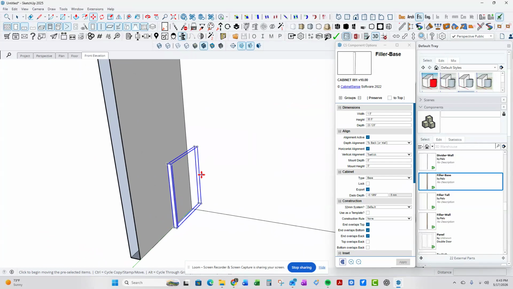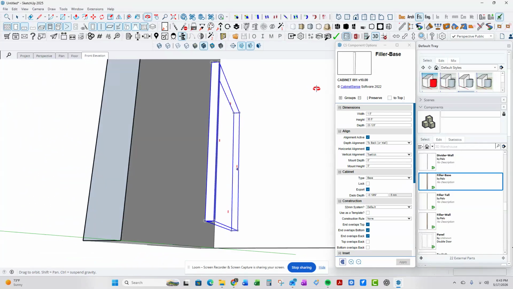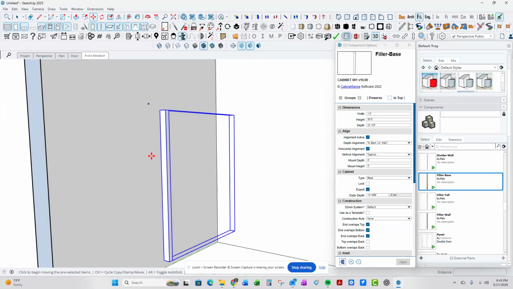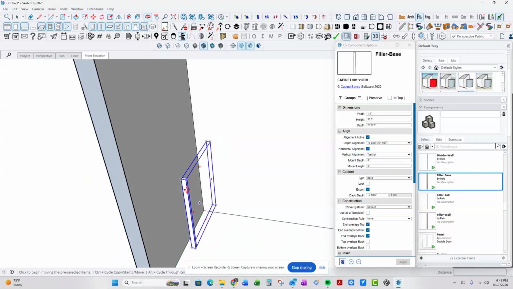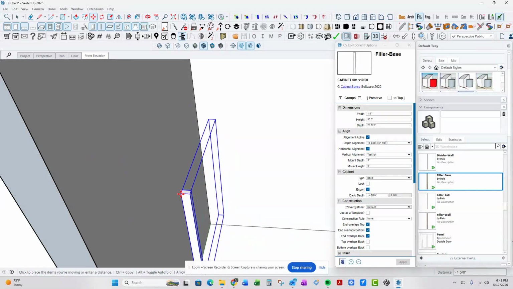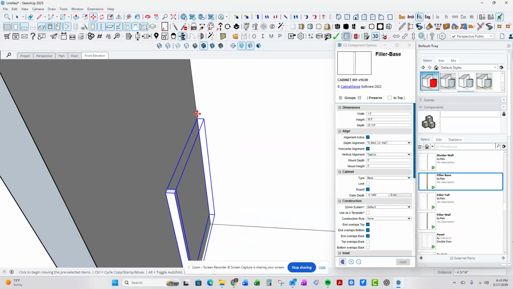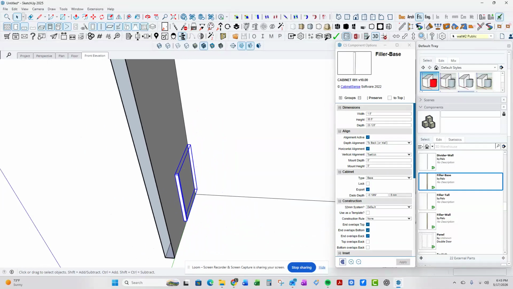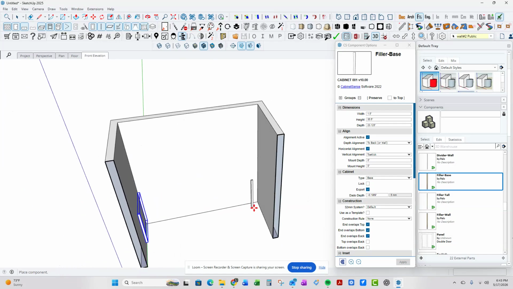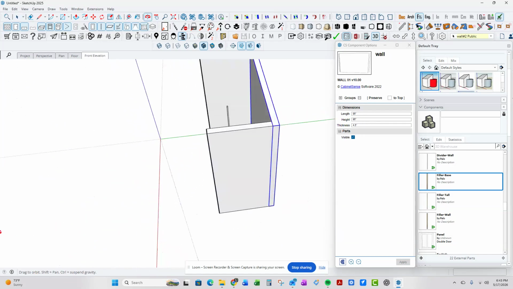And as you can see, it auto-populated itself into the correct location that I have the parameters set for a lower filler. Okay, the distance off the wall, but I'm going to just position it left to right to the wall there. Okay, now I'm going to bring another one in on this side.